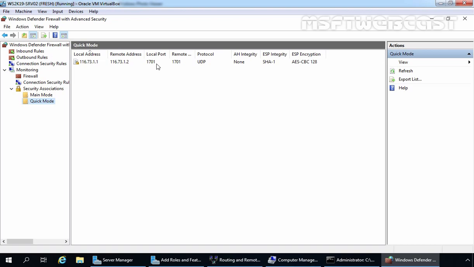L2TP. So after seeing this, we can say that we have successfully configured L2TP IPSEC site-to-site VPN in Windows Server 2019. Using similar steps, you can also set up SSTP site-to-site VPN as well.